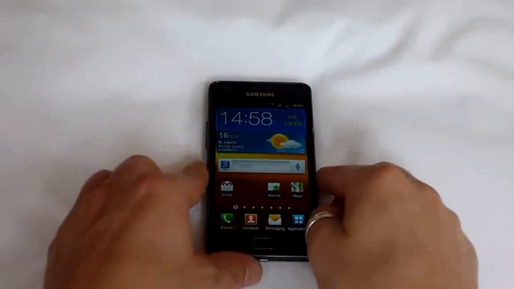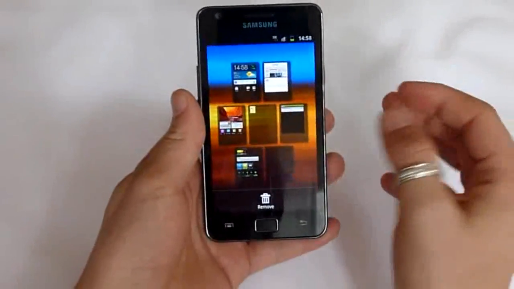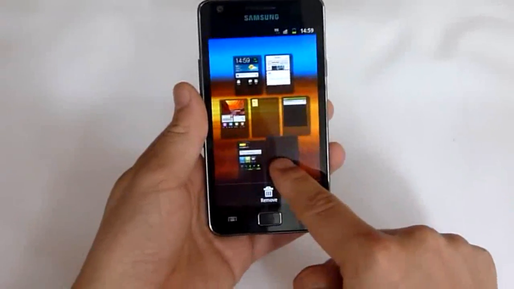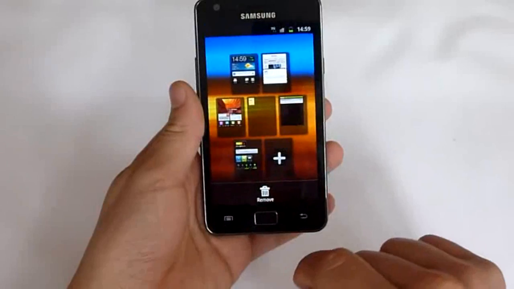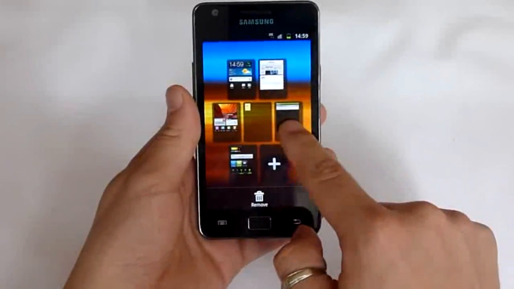Another tip I want to quickly show you is that you can actually remove home screens. If you pinch to zoom, you'll view them all, and then from here you can tap and hold them and actually remove them. You can always add a home screen back later if you don't need it.